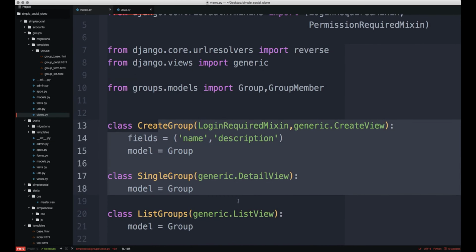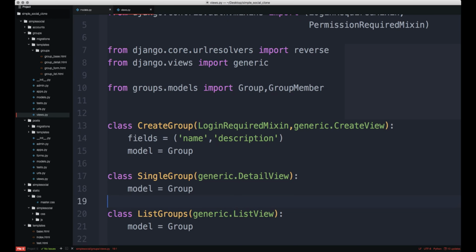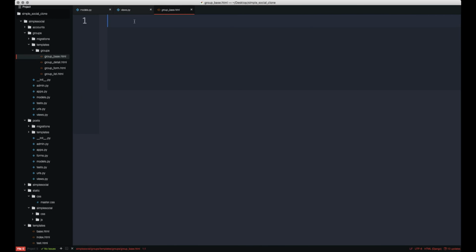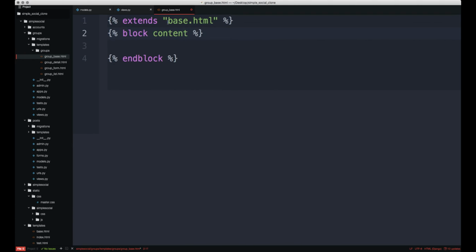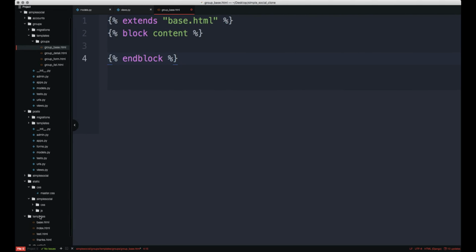Looks like we have three main class-based views. Now let's head over to the templates and actually create those template files that connect them. We already have group_base, group_detail, group_form, and group_list, so we should be pretty good to go. Let's start off with group_base, and in the group_base.html, I'm going to say extends base.html, and then I'm going to call block content. So that's going to extend from the actual base.html file that I've already created underneath the project templates.